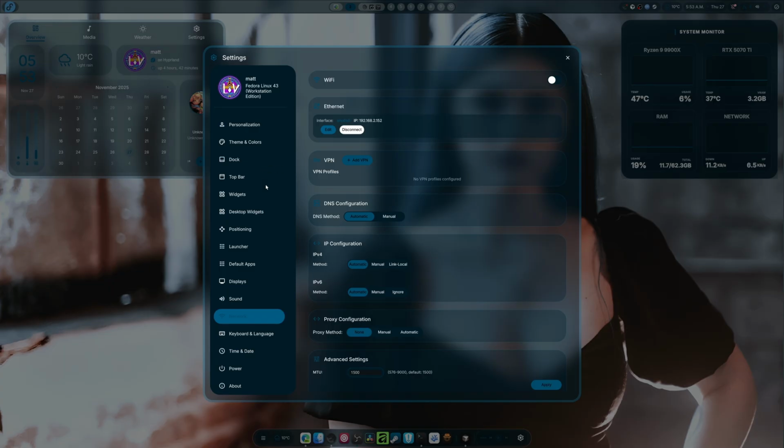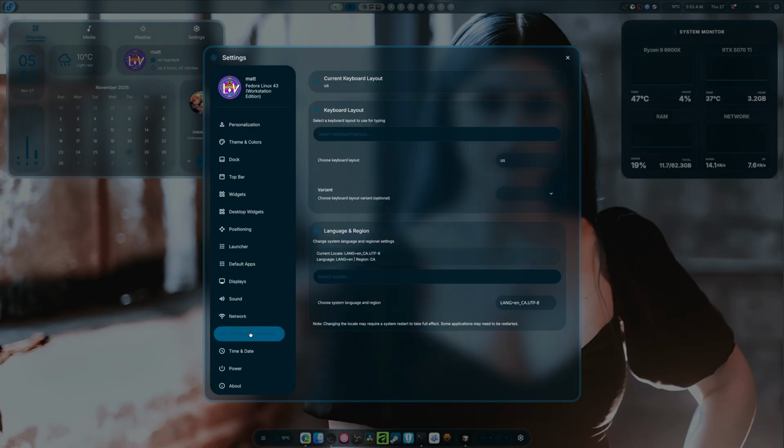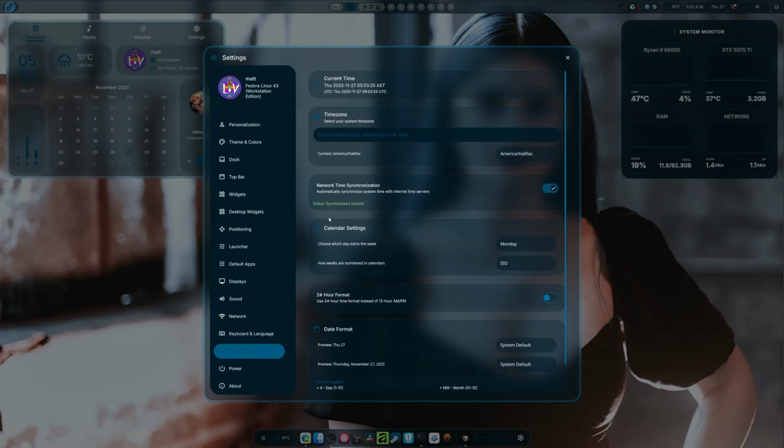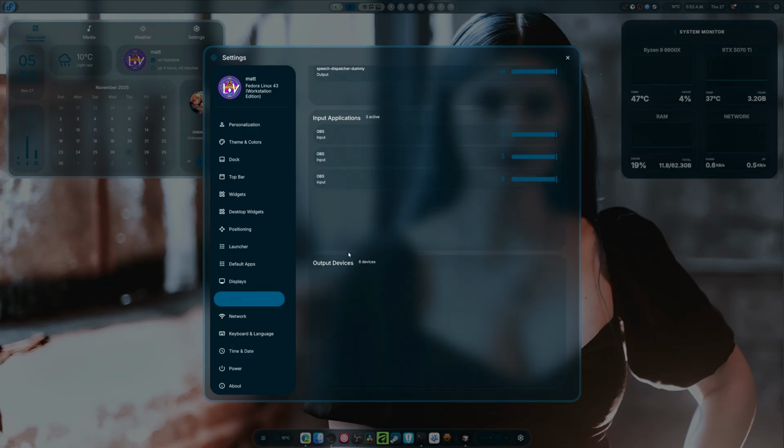Now, I do want to have Bluetooth in here as well, so I'm probably going to add that next. But we are getting near everything a desktop environment has. And that is what excites me the most.